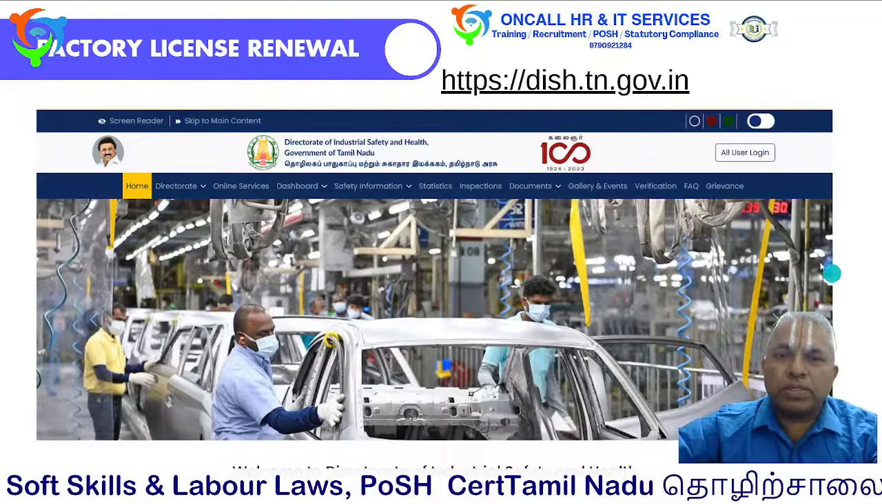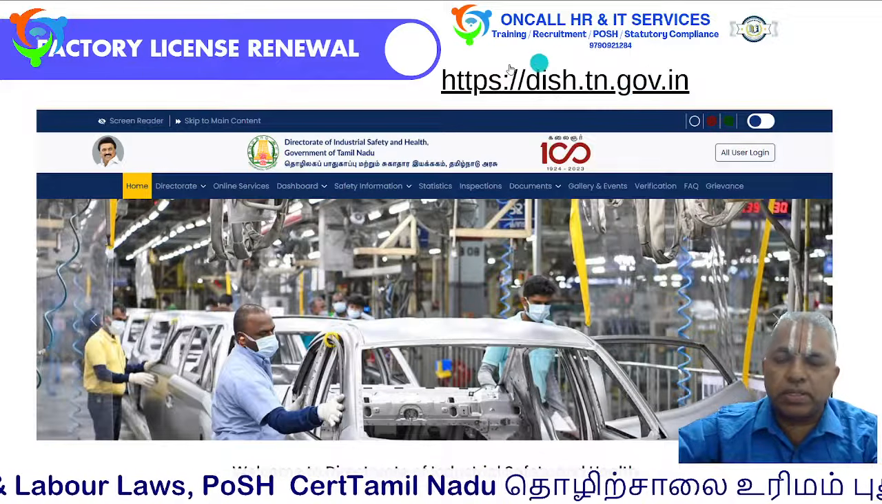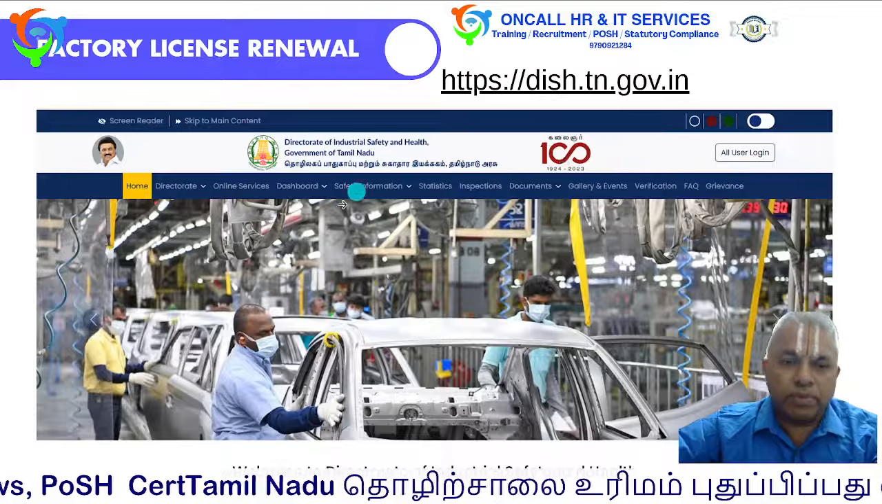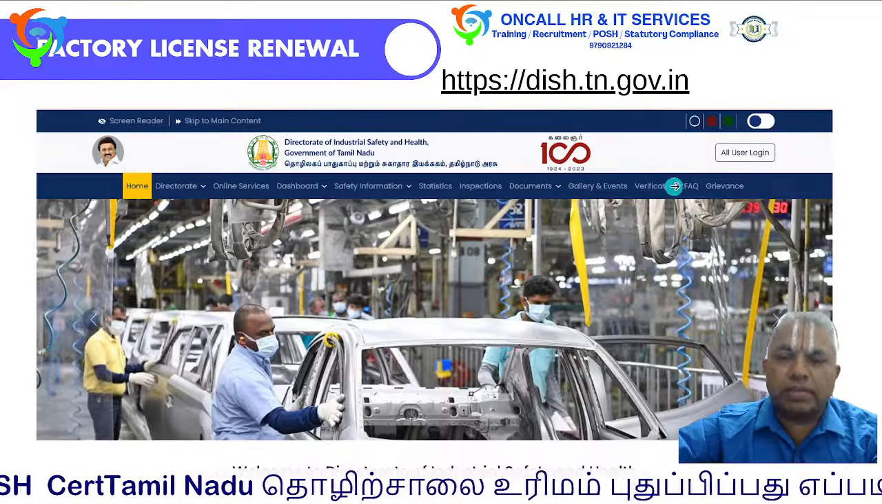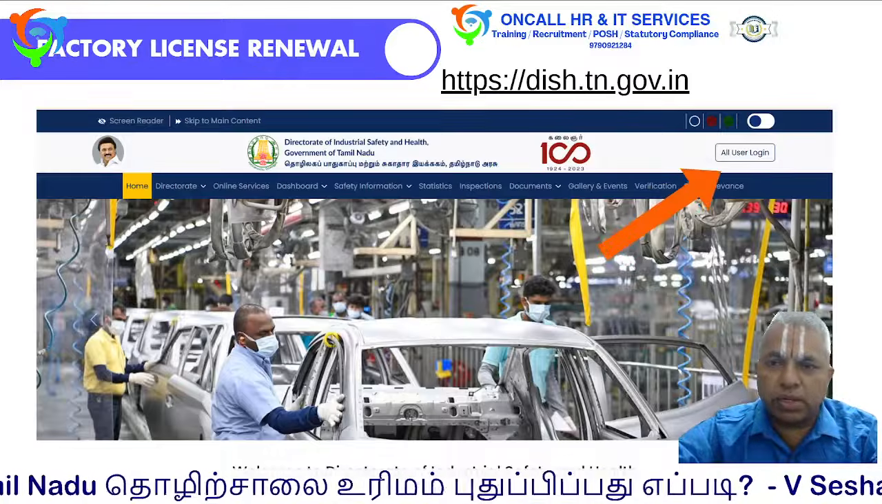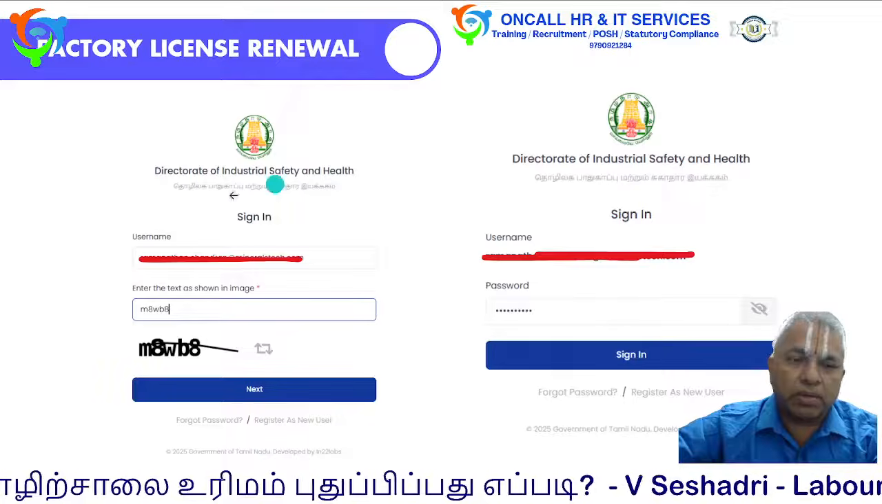How to renew? First you log in to dish.tn.gov.in. You can type this website in Google and you will get it. The website's first page will be like this. You have to click All User Login. Hope you remember your login details. You have to enter the login details.